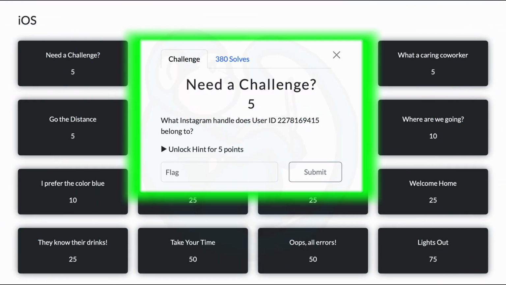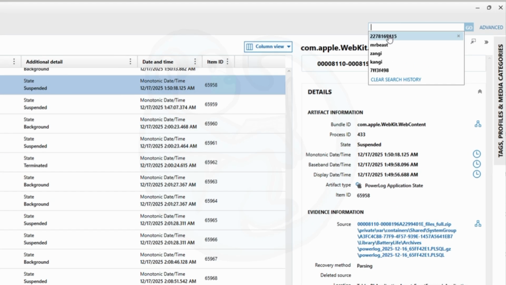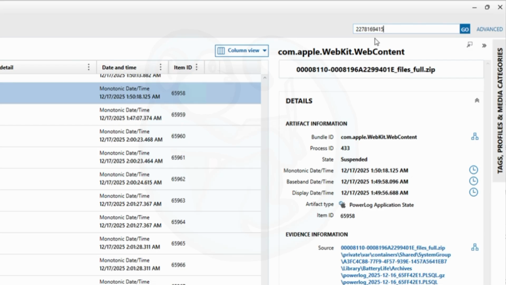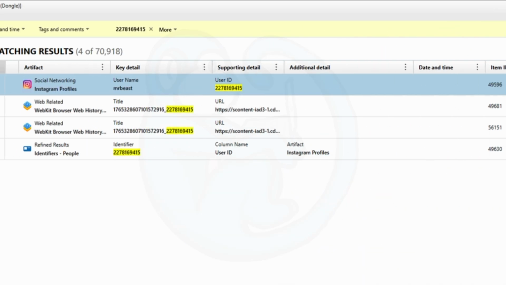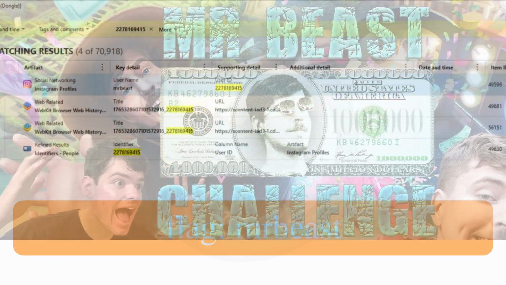Question 1. Need a challenge. What Instagram handle does user ID 2278169415 belong to? Well, the easiest thing to do is to bring up Axiom and then just search for 2278169415. And that immediately comes back with an Instagram profile belonging to Mr. Beast, which makes sense because Mr. Beast is known for his challenges for big dough.